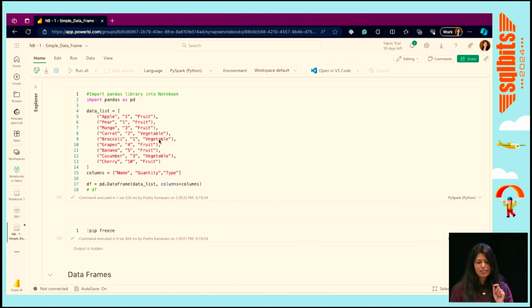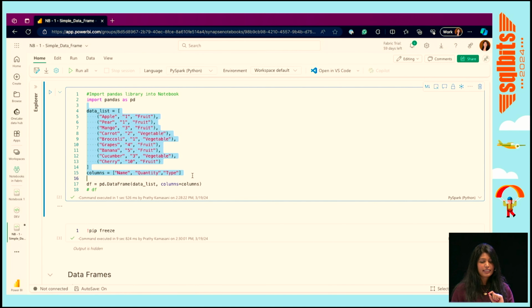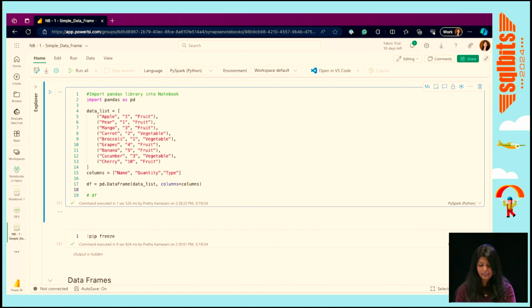In this case, what I have here is a list with the data, and then I created columns. This list is where I have my data. Then I created another variable called column, and I gave 3 column names. At this stage, what I'm doing is creating a data frame, and I'm using basically df for data frame and things like that. The good thing is we also have IntelliSense here.